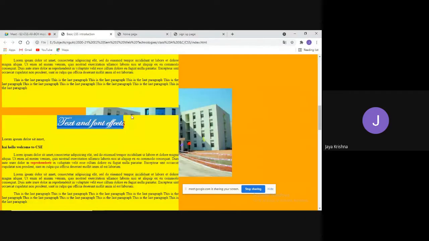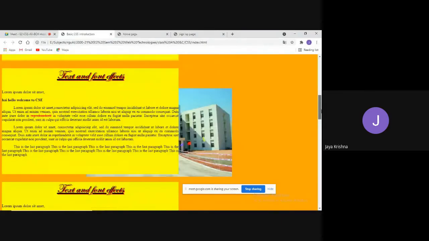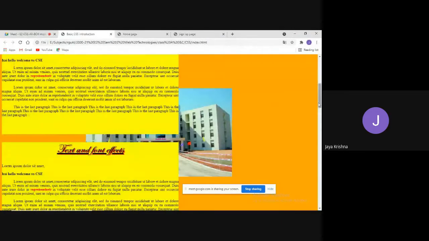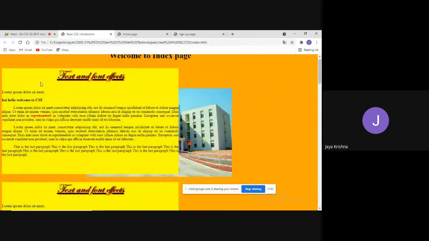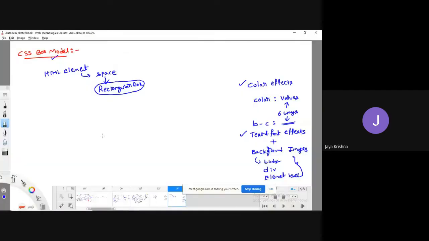Guys, if you observe here, whenever I have added one more division tag, the first yellow box is one kind of division, right? For the second yellow box, it has provided some space, or not? Yes. So if you would like to understand why you are getting this, you have to know the concept of the CSS box model.